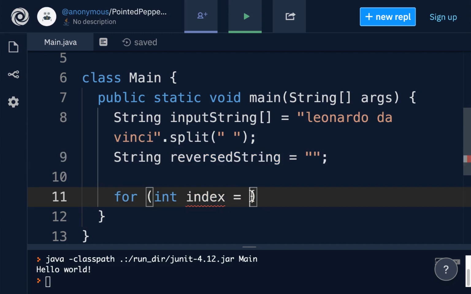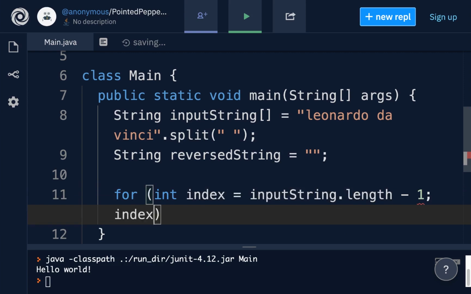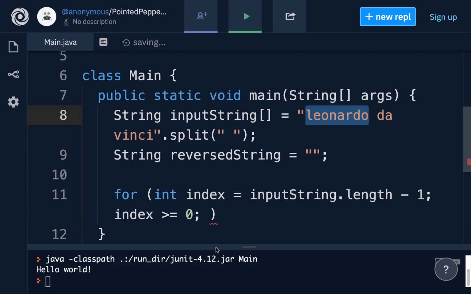So let's begin at the last letter. So that will be input string dot length minus 1. So that would be the last word, actually, because input string is an array of words. So this will actually be the last word. Okay. Now we're going to need the maximum, or the end, where we're going to end. We're going to finish when the index is 0. So as soon as the index hits 0, the first word, we're going to stop the loop.